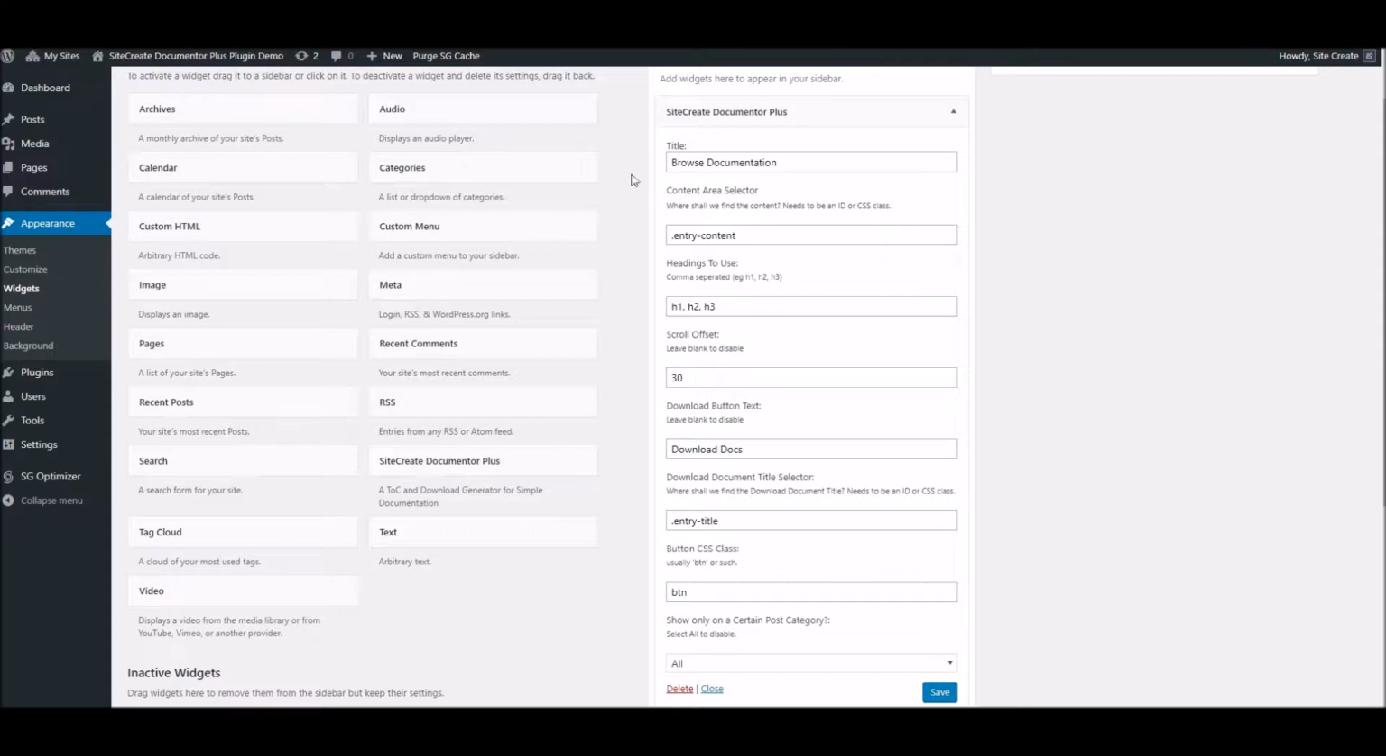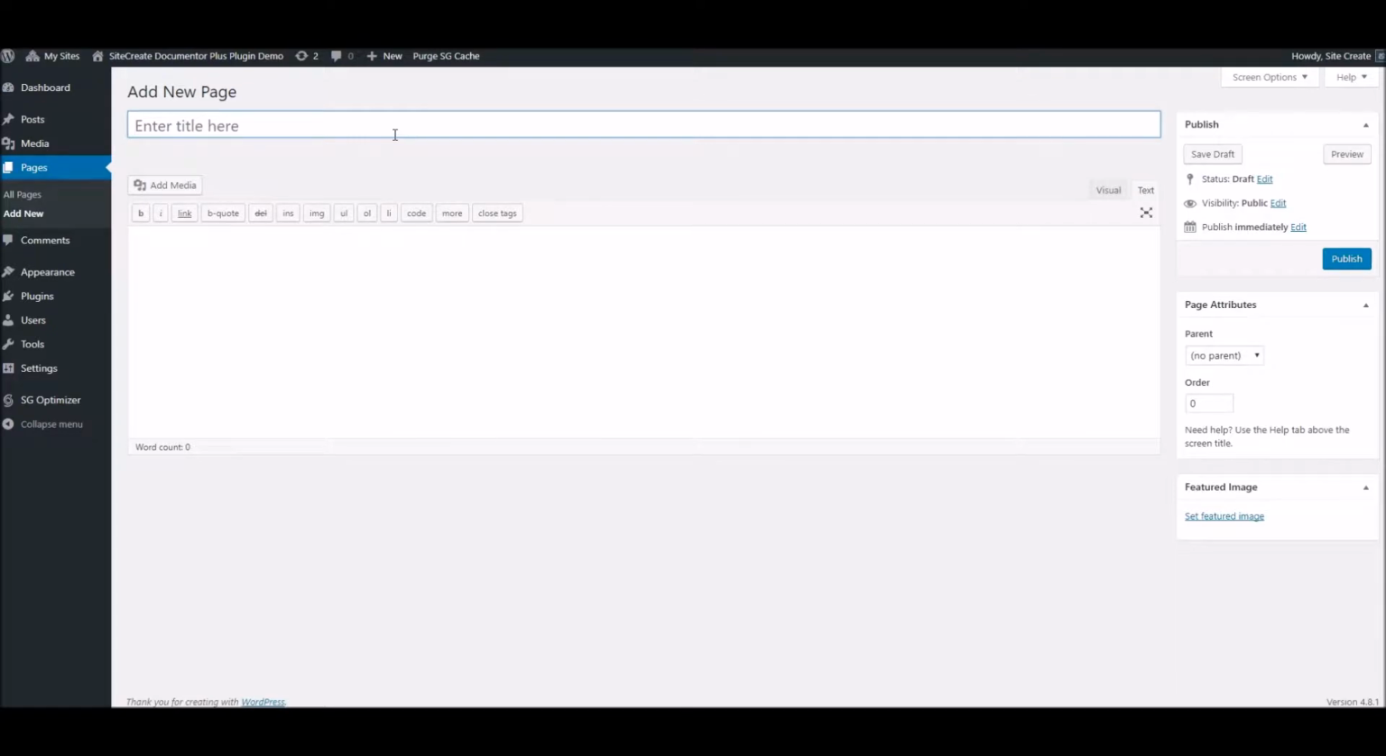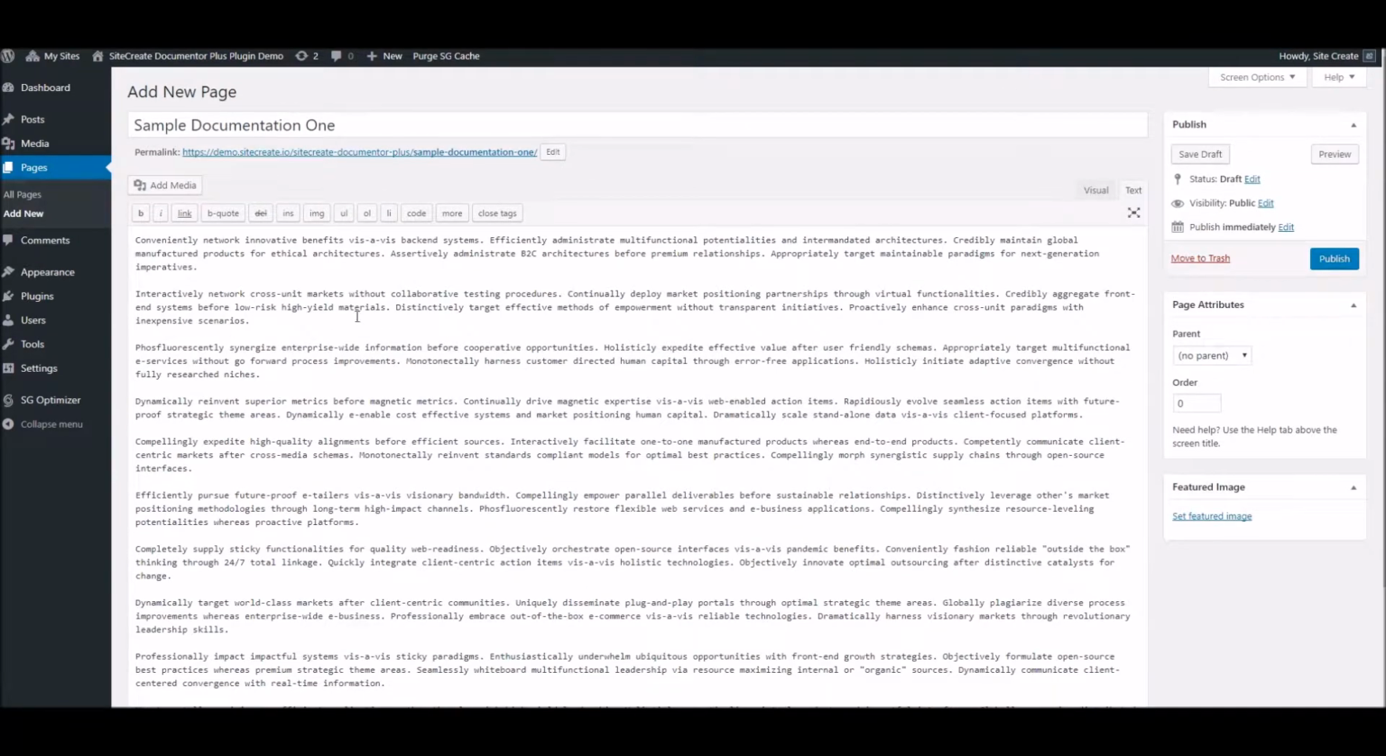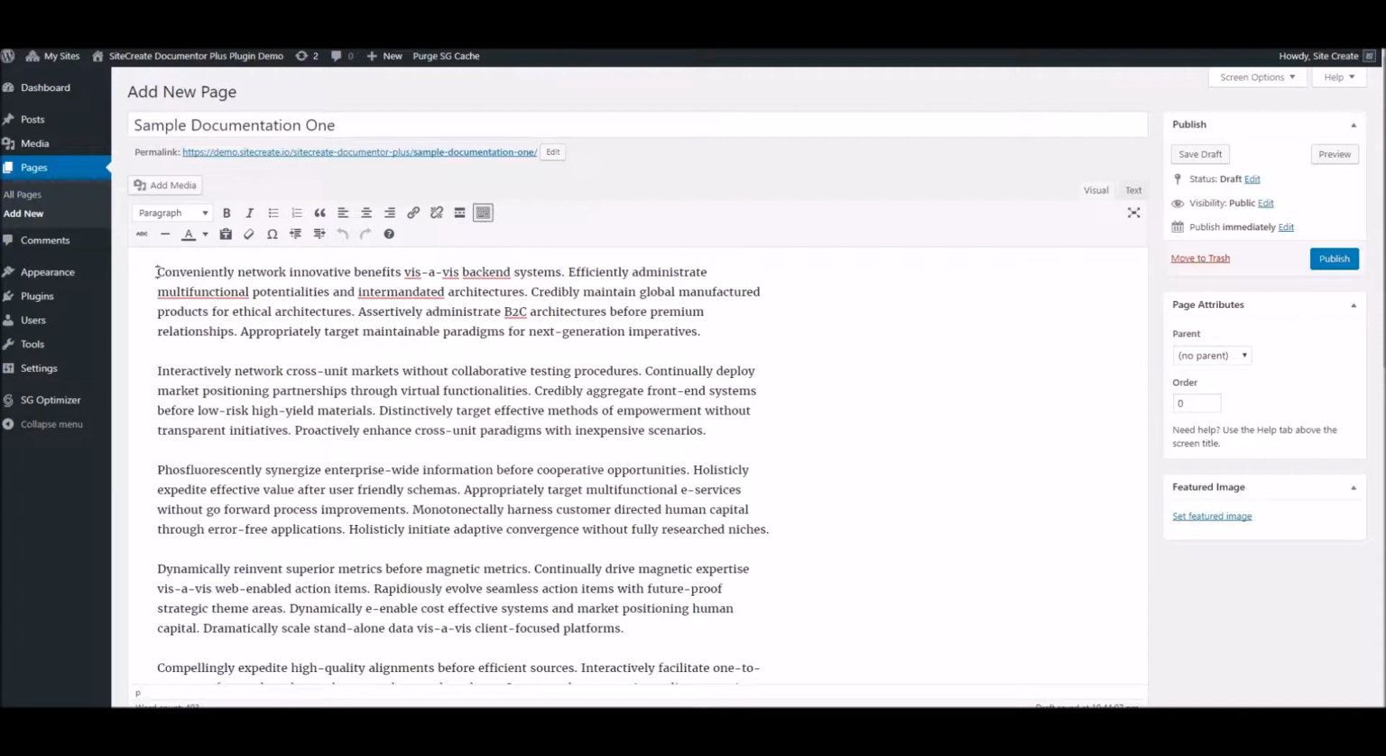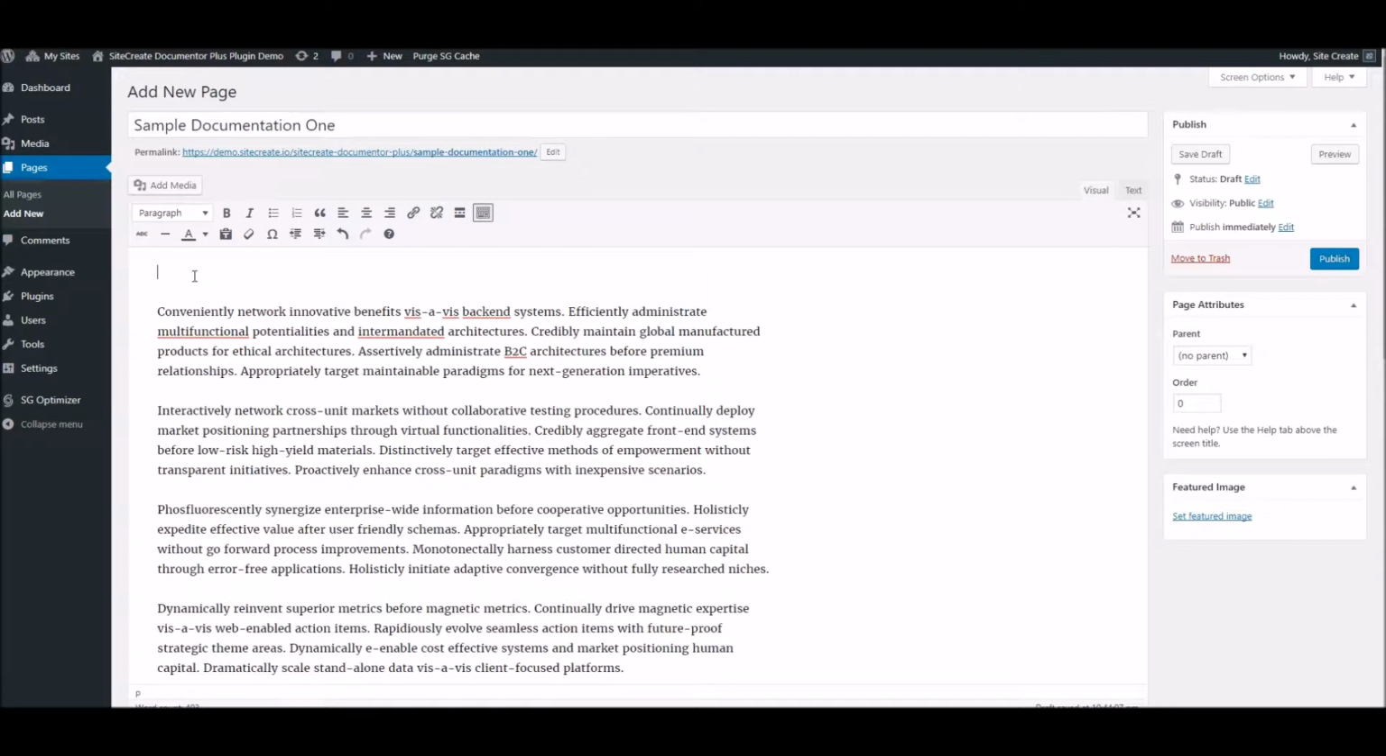To give you an example of how we would find this, let me just quickly whip up a new page. And we'll call this Sample Documentation 1. I'm just going to grab some random text. Perfect. And I'm just going to start dropping in some titles. Now the idea here, you can create a documentation from any sort of post or page. The way that it works is you simply use the headings, so either heading 1, 2, 3, 4, 5, 6 and so on, to create different anchor points within the table of contents.